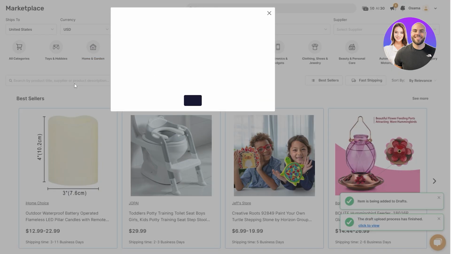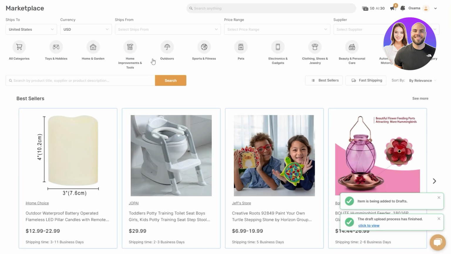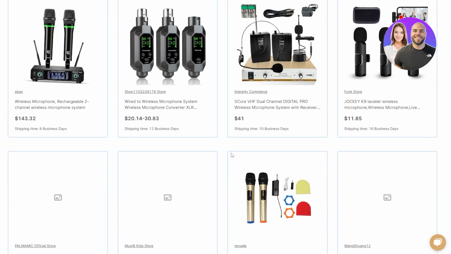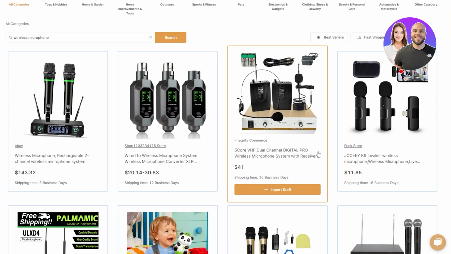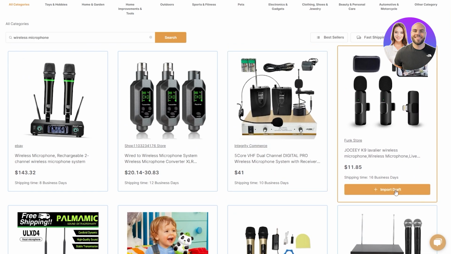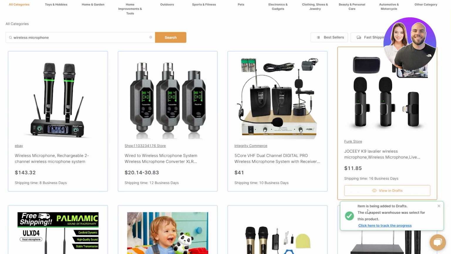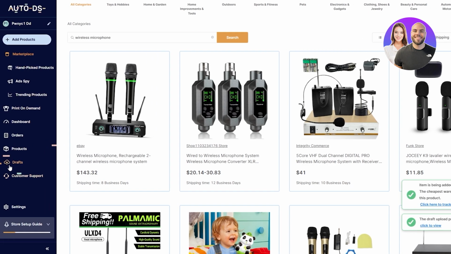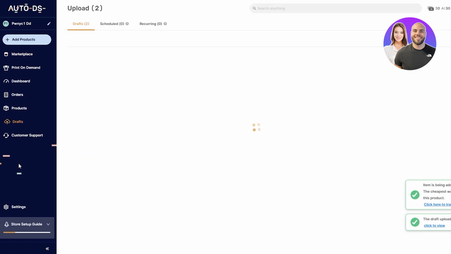Pretty simple. If I wanted to find the microphone from here, I can go ahead and add it and search for it here. So microphone, wireless microphone, and here we go. Now here we can see some other options as well. So if I wanted to import one of these, all I would have to do is simply hover my mouse over them and click on import to drafts, and it's going to be imported. Then I'm going to come over here onto the left hand side, and here at the bottom, you'll see it's called drafts.